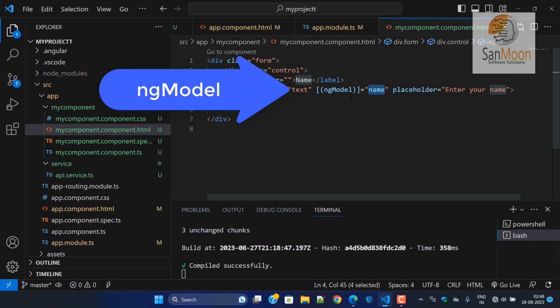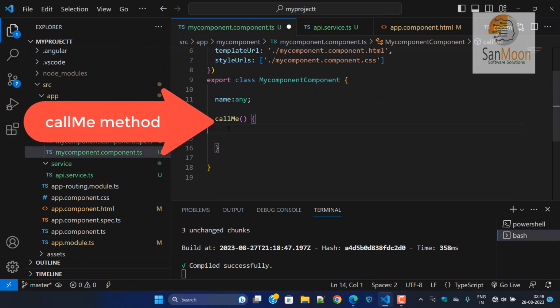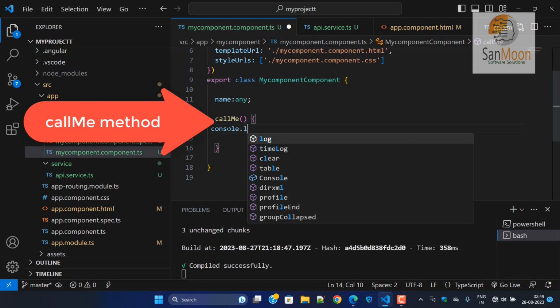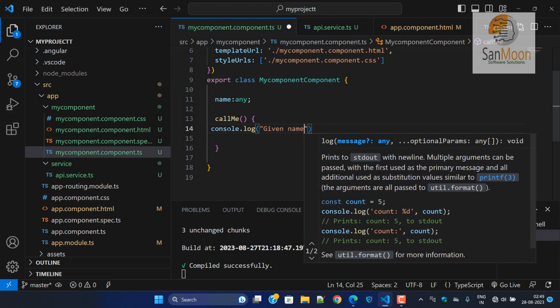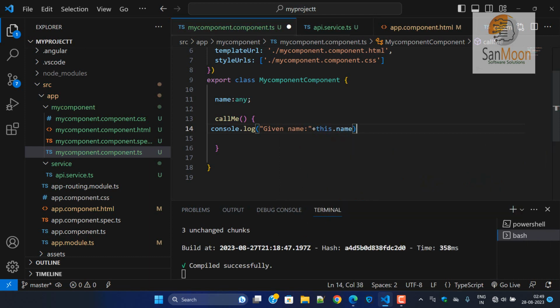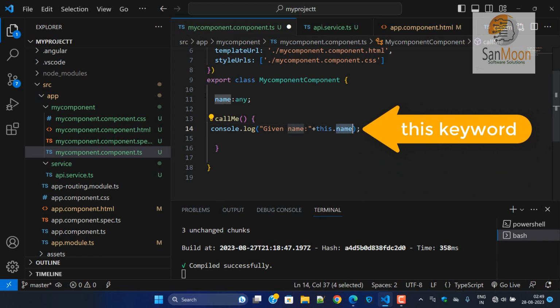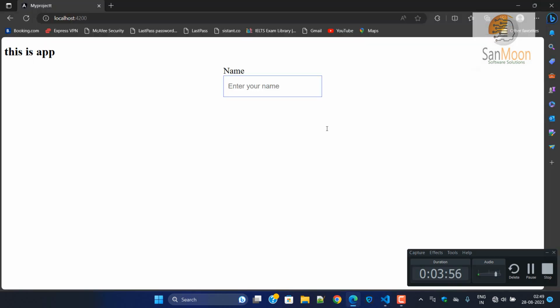In this case I want to check with the text box, and we have one method, the call me method. In the call me method, I would like to print in the console.log the given name, using this dot name. I should use this because name is a class level variable, and if I want to access a class level variable, I have to use this. Let me save this, and I have to check in the browser.